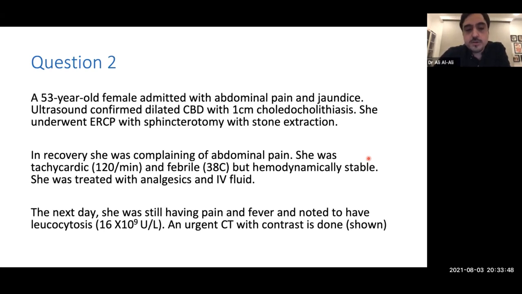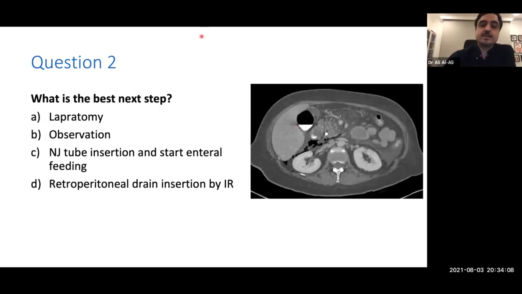So you reassure the patient that probably this is just post-ERCP pain. You give a little bit of analgesia and IV fluid. She's sent to the floor. But the next day, she's still complaining of abdominal pain. She's still having fever, and now she's having leukocytosis. And therefore, you order a CT scan. So this is her CT scan, which is done. So what is the next step in this patient?